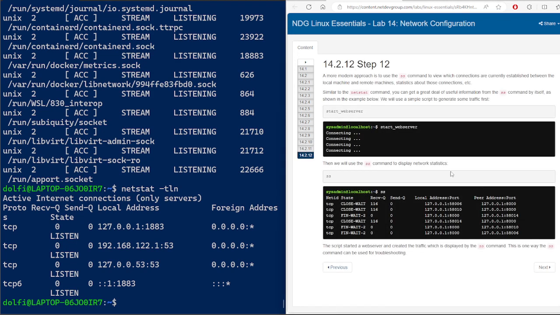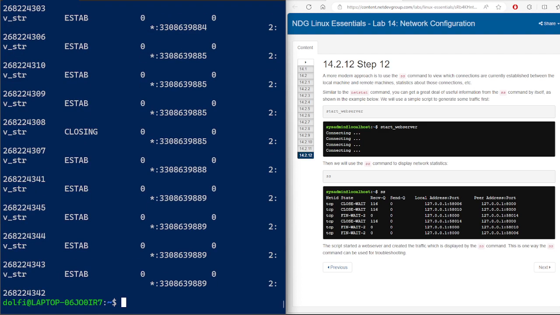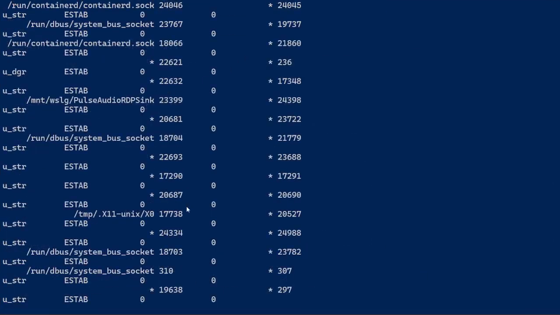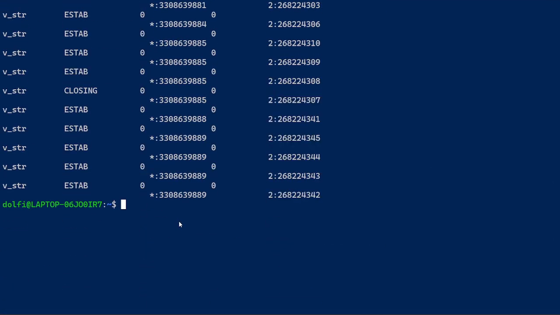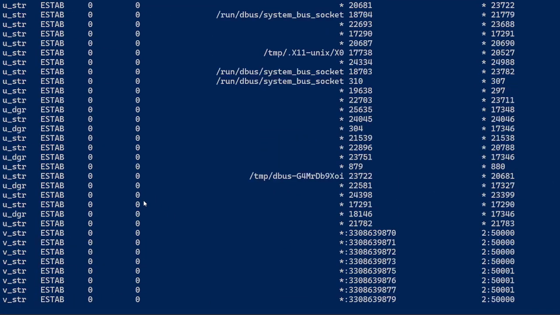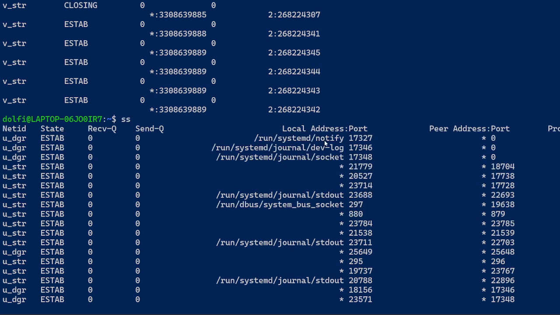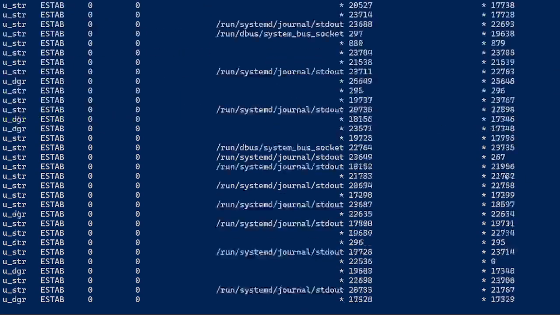All right, there is also another command called ss, which is similar to netstat. Here you can see a lot of ports and you get more information about them. If we go up, here we have the net ID, here we have the state, here we have the port, here the local address, and here the peer address. This is the foreign address, and here is the process.